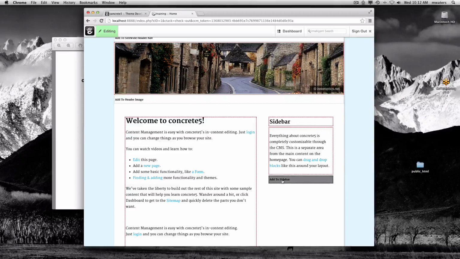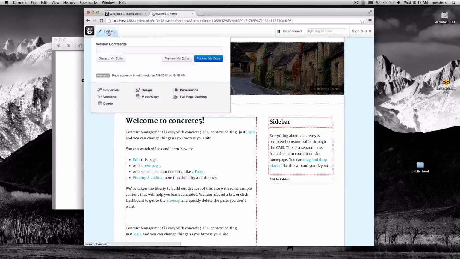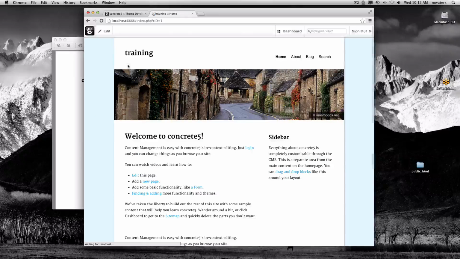Okay. So I'll go ahead and publish my edits here. I think before I get started on that outline, we haven't really gotten to anything on there yet. I just wanted to give a brief demo of how concrete5 works in a very basic sense.